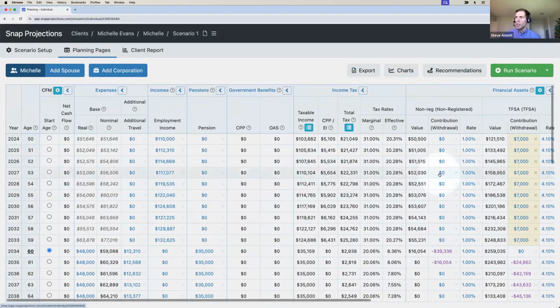Now that we're done entering in the contributions, you'll see that the cash flow calculated by Snap has been updated to $51,000. So this is factoring in all of the inputs that we have in the plan and indicating that Michelle has $51,000 left over for items outside of the projection. This calculation continues until retirement, at which point our target spending goal of $48,000 kicks in. It's been inflation adjusted, and we've also added in that travel budget of $10,000 a year.